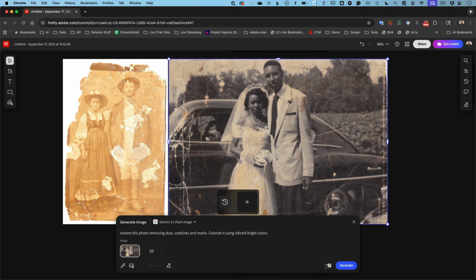And you can see the processing happen right above the prompt bar. So you can see that little dot flashing. That's letting you know it's generating your result. So we'll give that a few seconds to work.